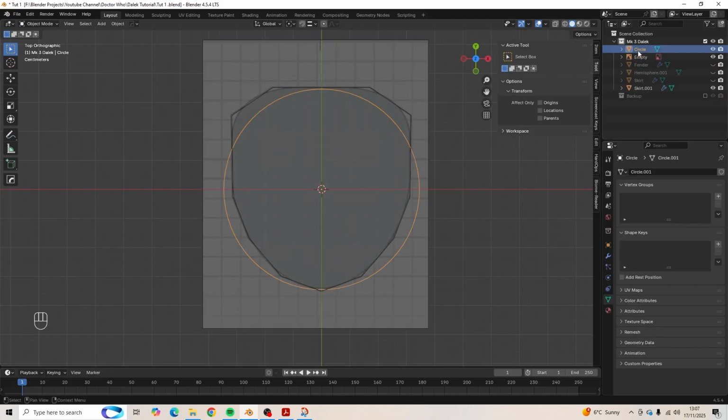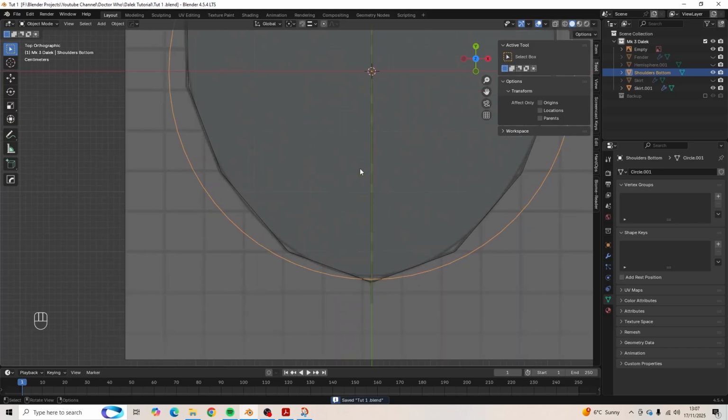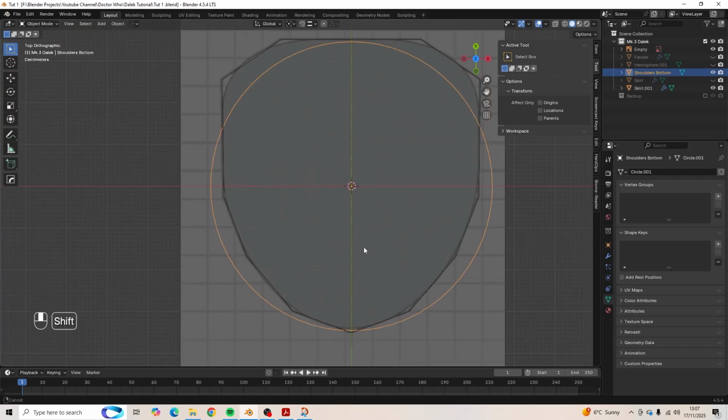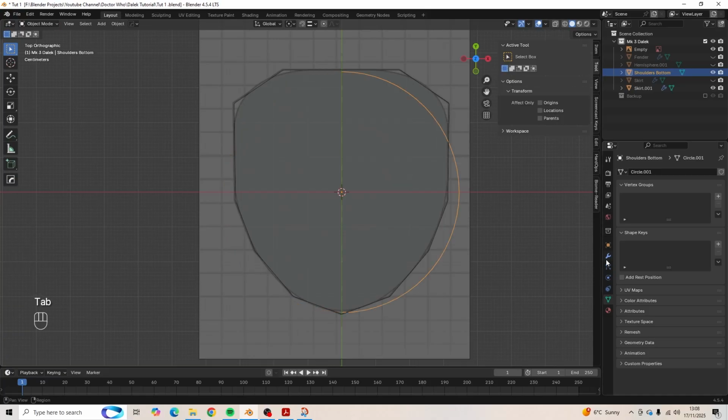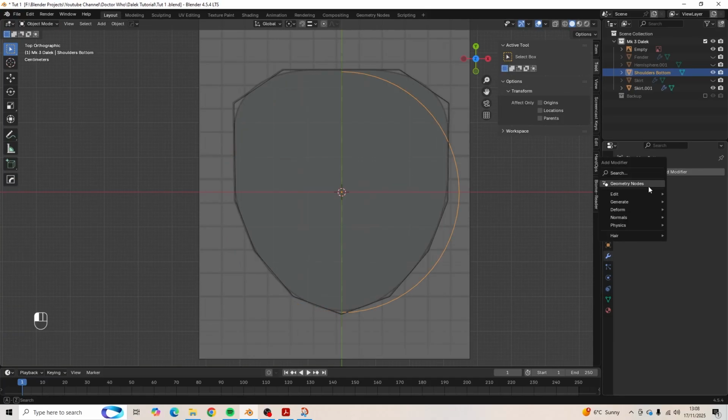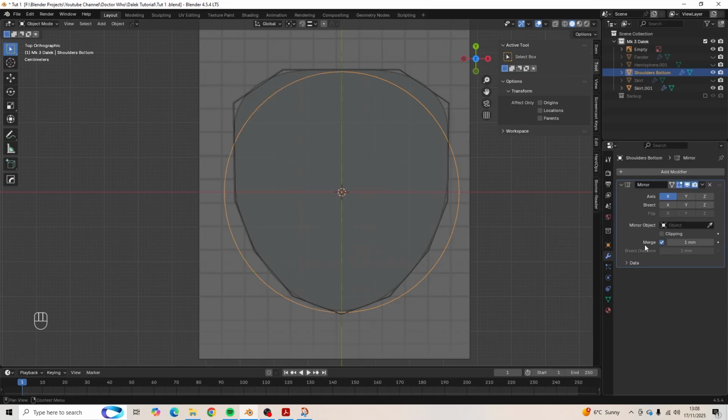So this is our circle, and let's just rename this shoulders bottom. And as you can see, it doesn't really line up. So I'm going to introduce a few different tools into this. First thing, let's tab into edit mode, press 1 for vertex mode, click and drag, and just get rid of all of these vertices on this side. So X, delete vertices, and then we're going to go into our modifiers tab over here, add modifier, generate mirror, and press clipping. And that means we don't have to do everything twice. Everything we do on this side will be repeated onto this side.